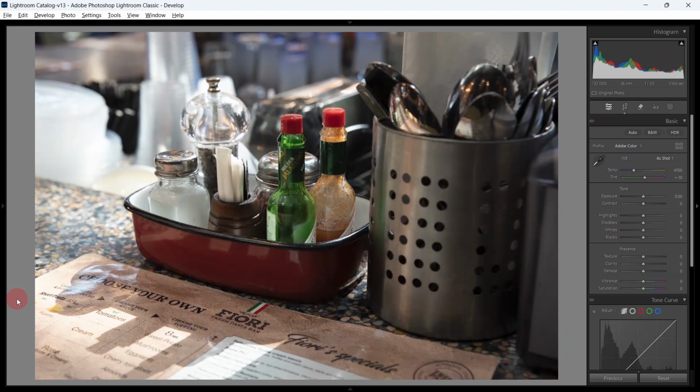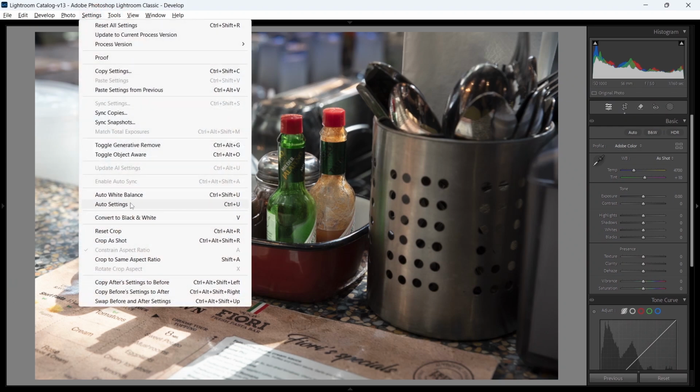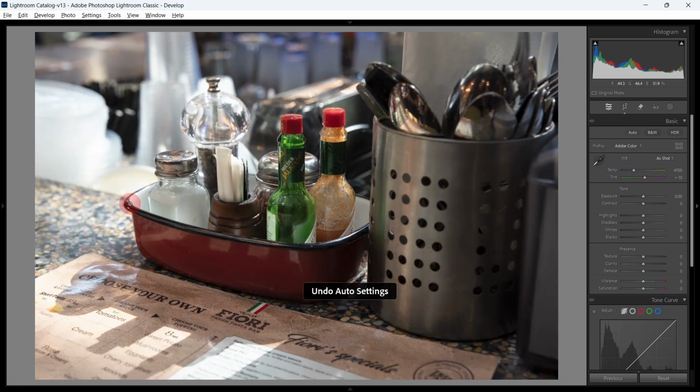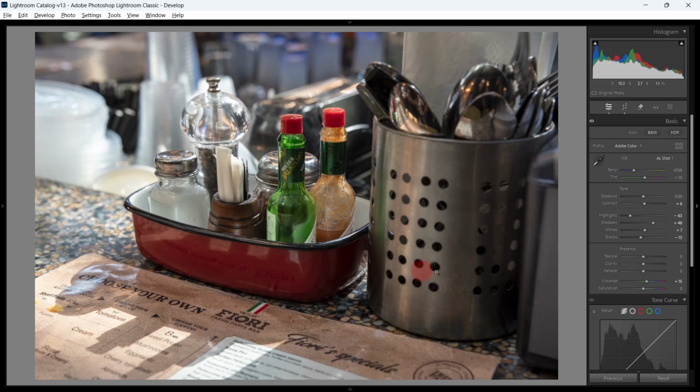The first thing I typically like to do is to see what Lightroom will do with its auto settings. If we go to Settings and Auto Setting, which is Control U over here, we get Lightroom's default or basic approach to how to handle the picture. What I like about this is that it does bring down some of the highlights, and we get more details. We see the before and after, right? You get some more details. It evens things out a little bit more.